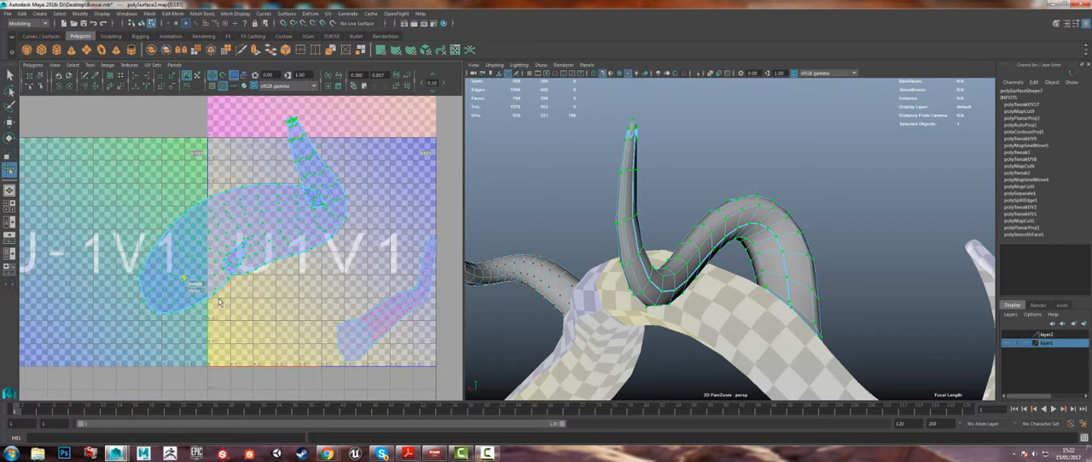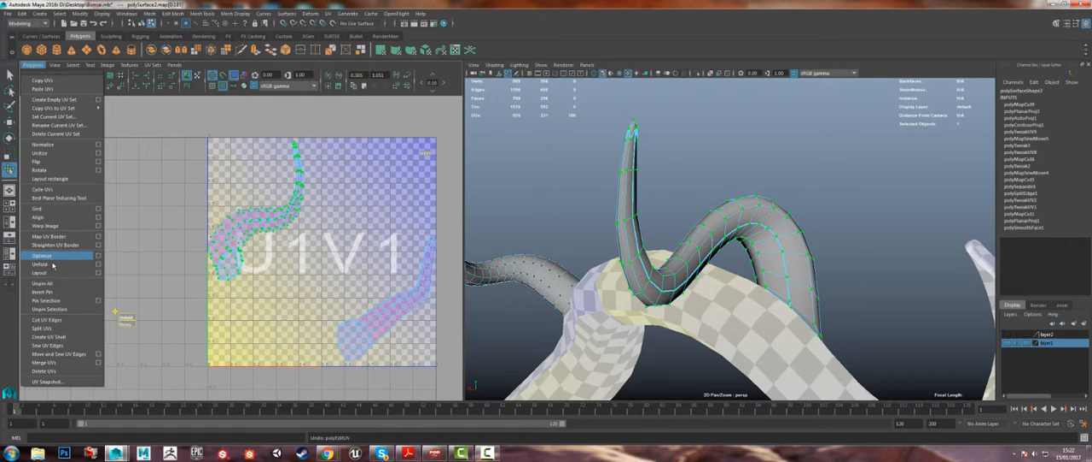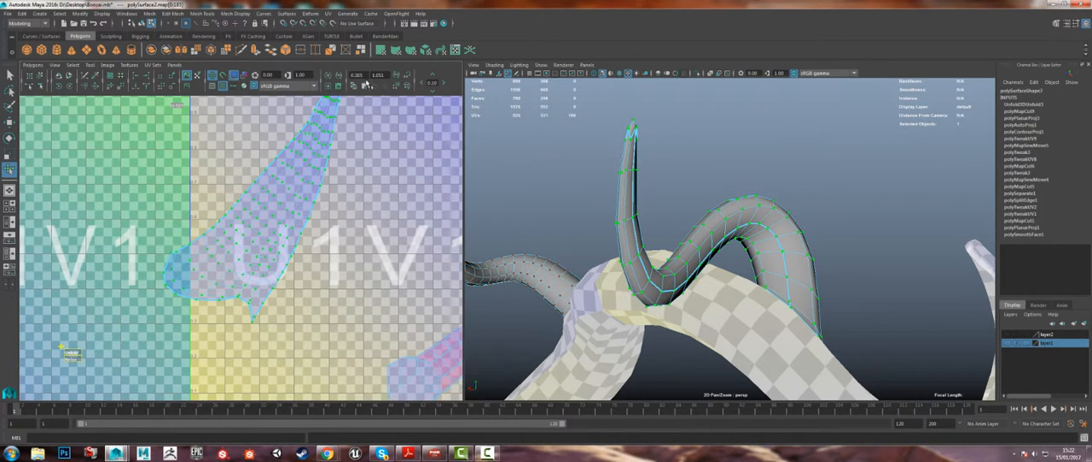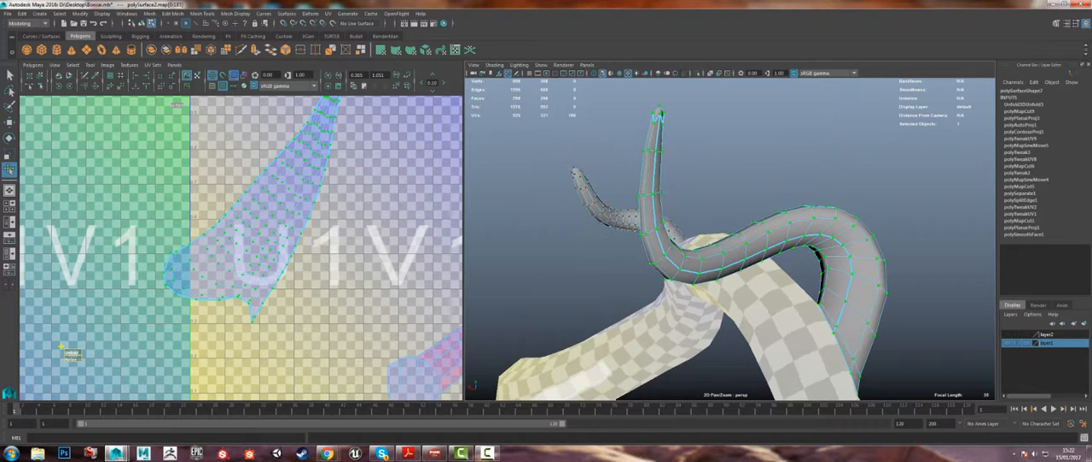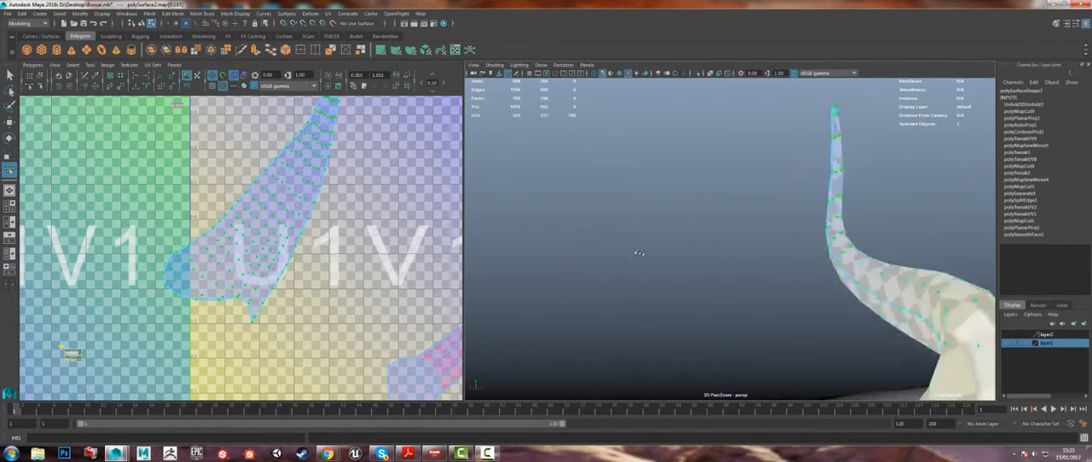Okay, so that almost takes it the full way. That almost does what I want it to do. Not quite. So I'll do the unfold 3D again. Nice. That gives me a really nice unwrap now. If I just check my UVs on this, yep, they're looking okay.